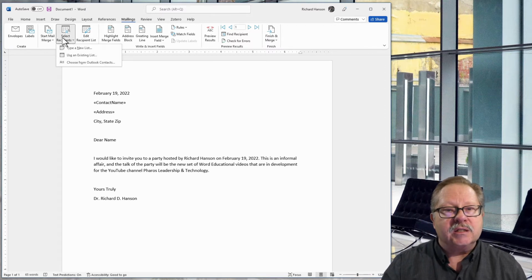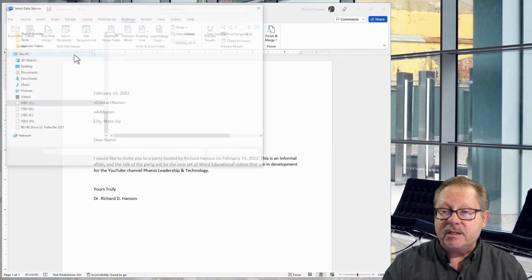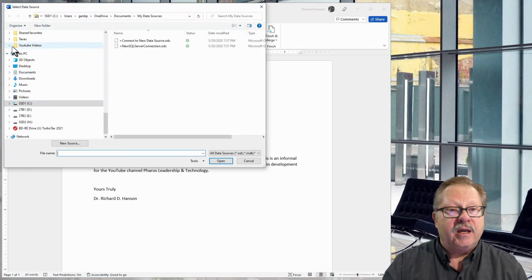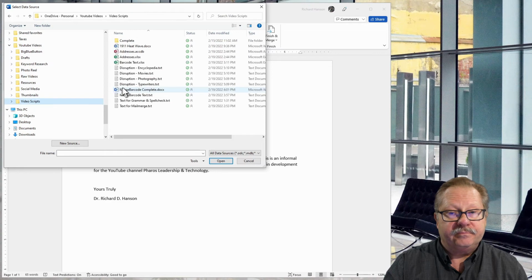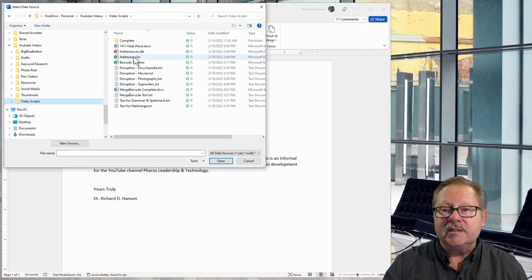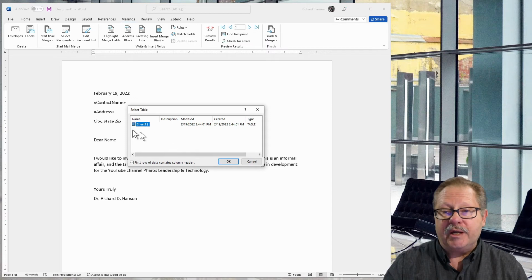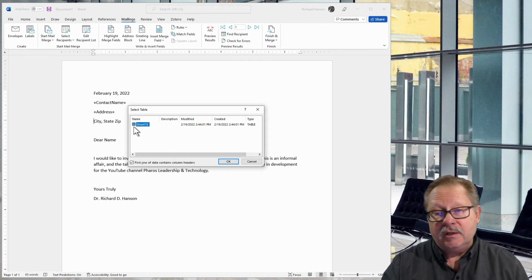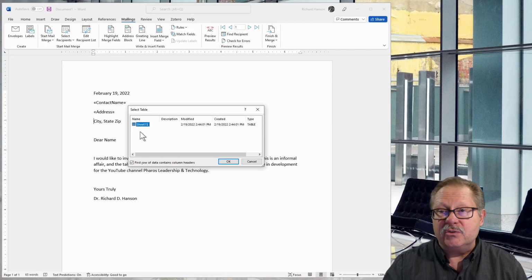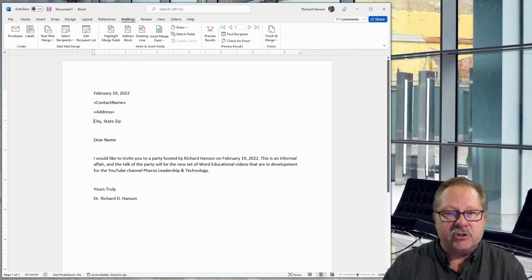I'm going to go ahead and select recipients again, use an existing list, and I'm going to choose the Excel spreadsheet and click open. Now this one asked me which sheet I want to use. Oddly enough, it asked me what sheet to use when it didn't ask me on the database when there was only one data table. Here there's only one tab, but it still asks me which tab I want to choose. And I'll click OK because it's just sheet one.